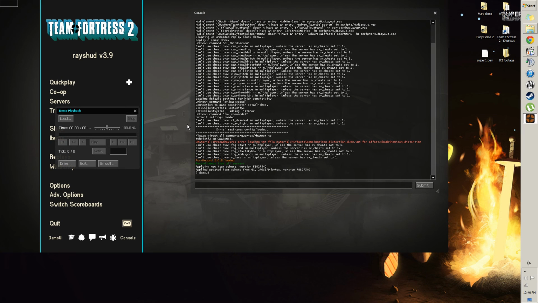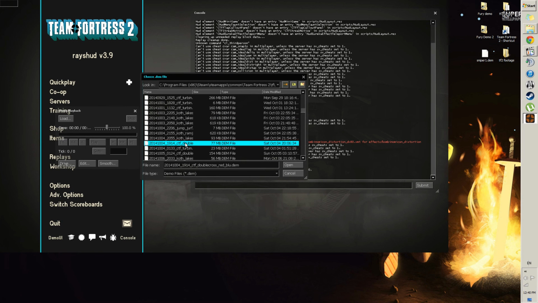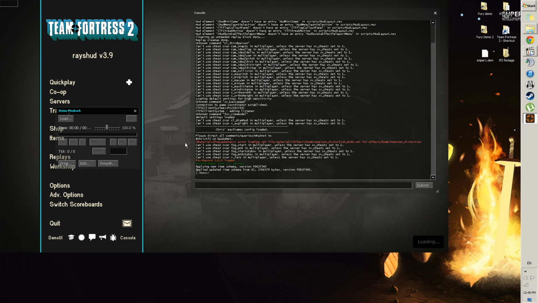Demo UI opens it up, you click load, and right here you can just scroll through, and these are all the demos you've got. So you go into your killstreak folder, see which demos you want to review, and you just click them, and that'll bring it up.